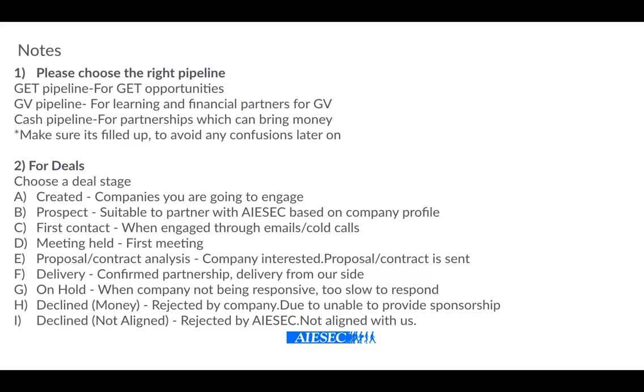And if the meeting is successful, you give them a proposal or a contract. So you send them a proposal, and you can move that deal to the proposal and contract stage. And lastly, when the partnership is confirmed, it's being delivered. So in this sense, the partnership is confirmed with the delivery time.